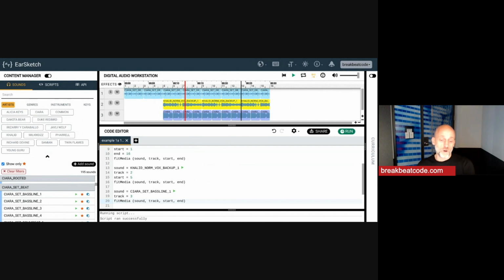So if we just say fitMedia, sound, track, start, end, then it'll refer to the updated values for sound, track, start, and end. So sound equals this baseline, track now equals 3, start still equals 5 because we didn't update start, and end still equals 16 because we didn't update end. That's it. And now we hit play. Okay, now we have 3 different sounds coming together.